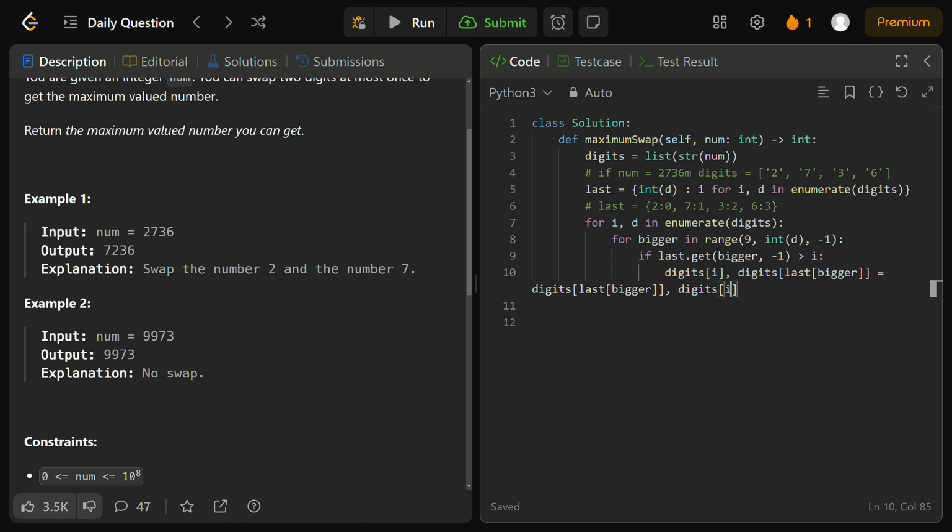And after the swap, now we have to return the string.join to concatenate the digits back to a string, right? But of course, we also have to convert this back into an integer because they want the return type to be an integer rather than a simple string, okay? And again, this string.join basically combines the list back into a string, and we convert that string to an integer using the int keyword. And the reason why we return immediately is because we're allowed only one swap to maximize the number. So we have to return the digits as soon as we make that swap.